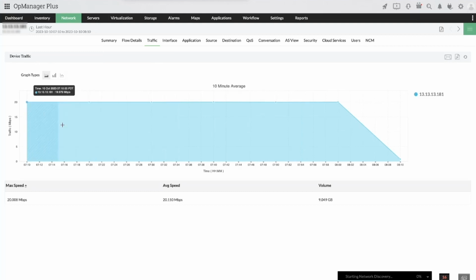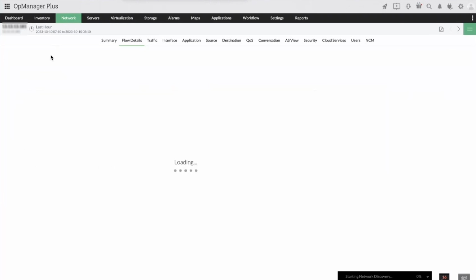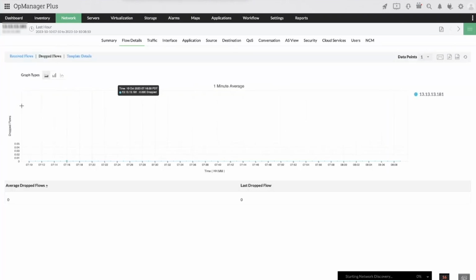And right now we have traffic details. This is the 10-minute average of traffic in Mbps shown here. So you can see the overall traffic. Here you can see the flow details. So this is the received flows on a 1-minute average, very granular. You can also see the drop flows. As you can see, there are very little drop flows here in this case. But yeah, if there are any top flows, you can see this right here.